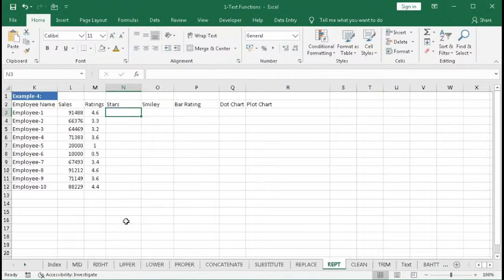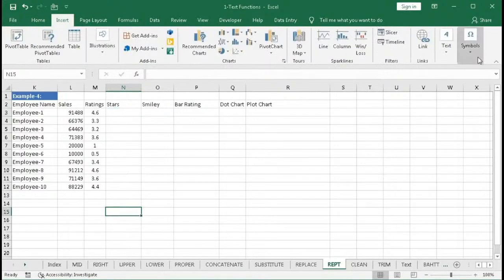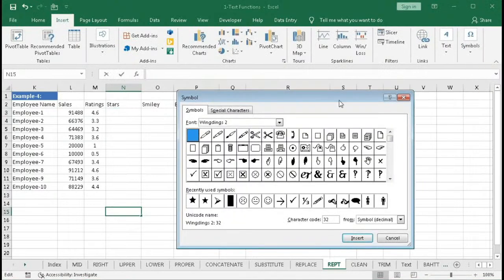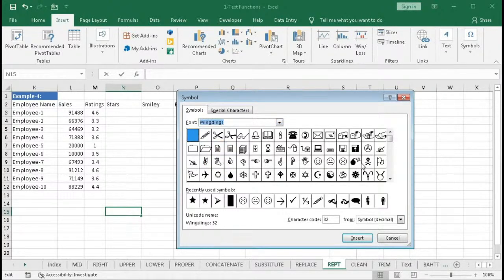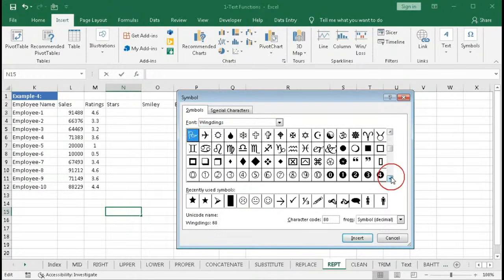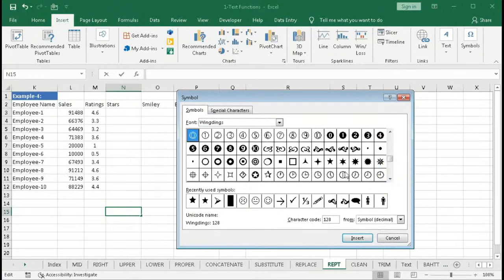So first we need the star. So here, go to insert symbol. And go here, here you will get a star. This one.